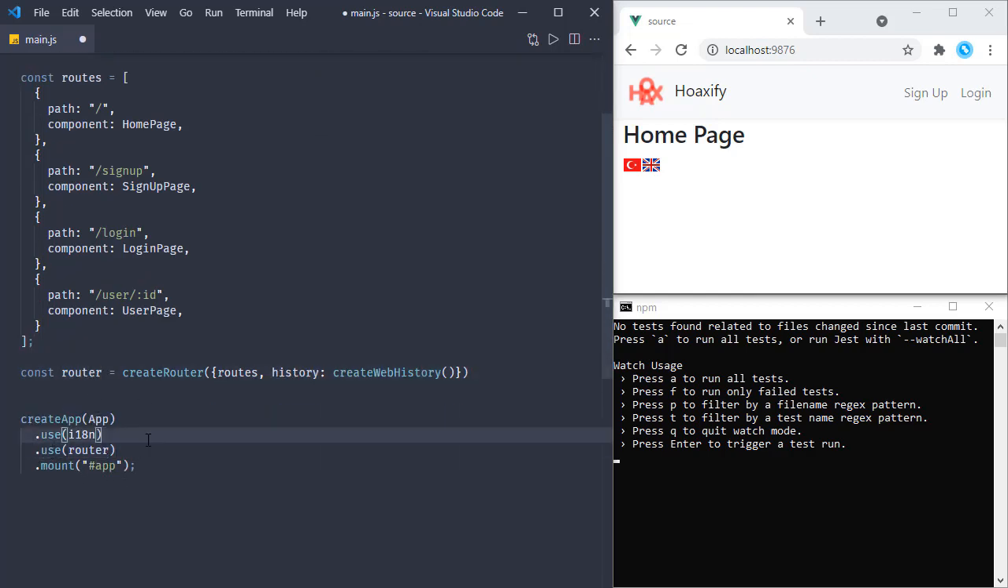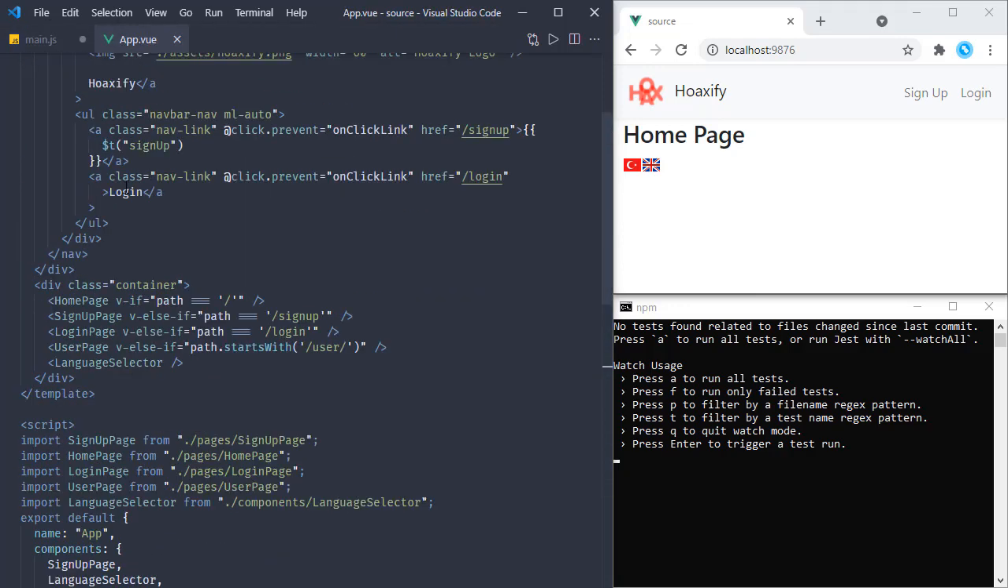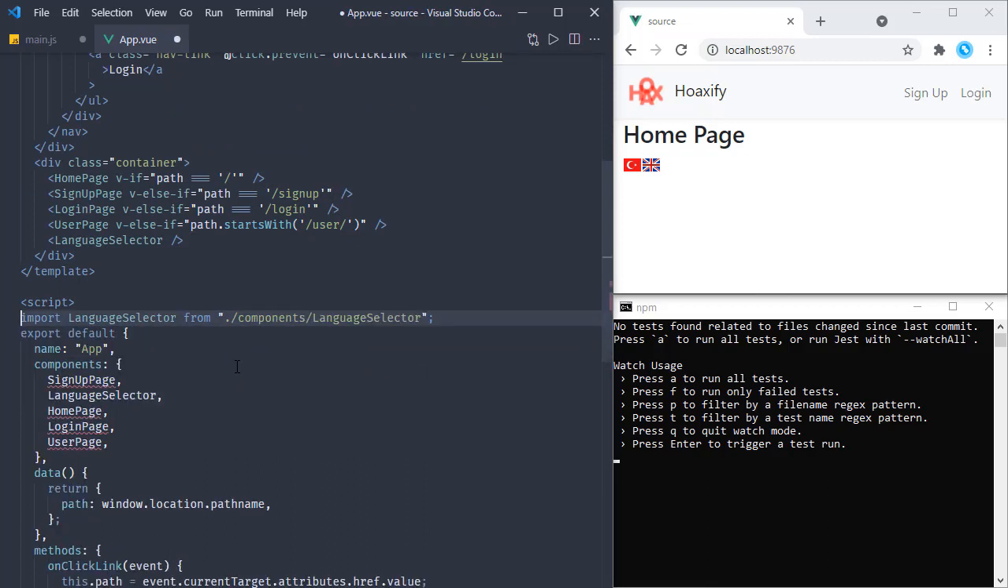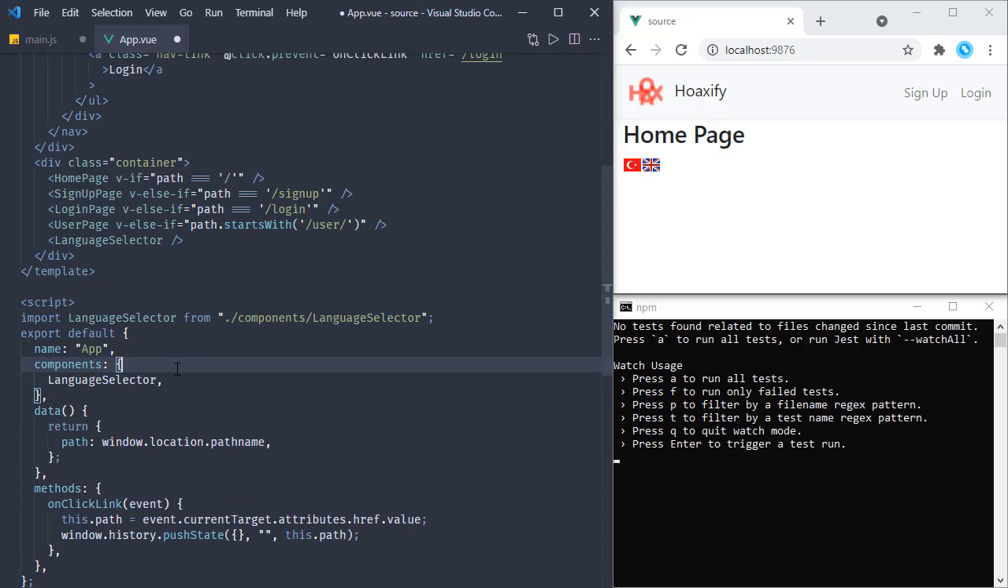and we use this router plugin in the application. Now in App we had our implementation right here for the navigation. Now we are not going to import these components, so just removing them. All we need is this language selector. It is independent from the routes. It's always visible here. So just removing the pages, sign up page, login page, and the others, and also removing them from our div here.